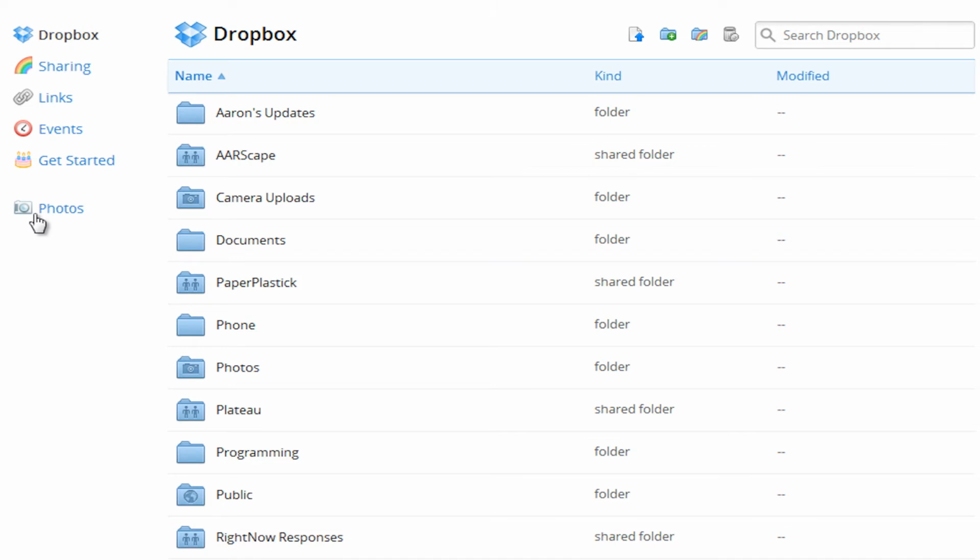Photos. Recently, Dropbox created a feature to let you automatically upload photos from your phone, from Windows. So as soon as you connect your digital camera to the computer, it'll sync all the photos on the camera to the photos directory on your Dropbox account, which is really cool.